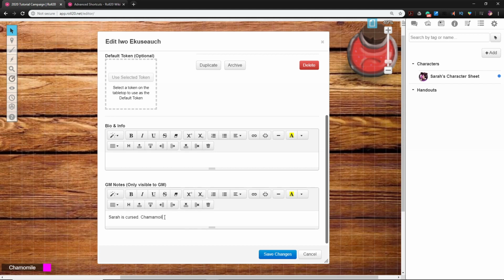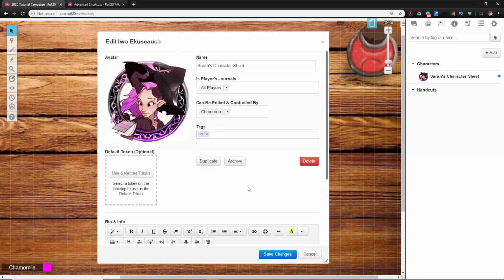Chamomile has lycanthropy, or whatever, right? And then I have this note here that I can look back and remember, and they have no idea that I've marked them for death on their character sheet. That's the cool thing about this GM note section.